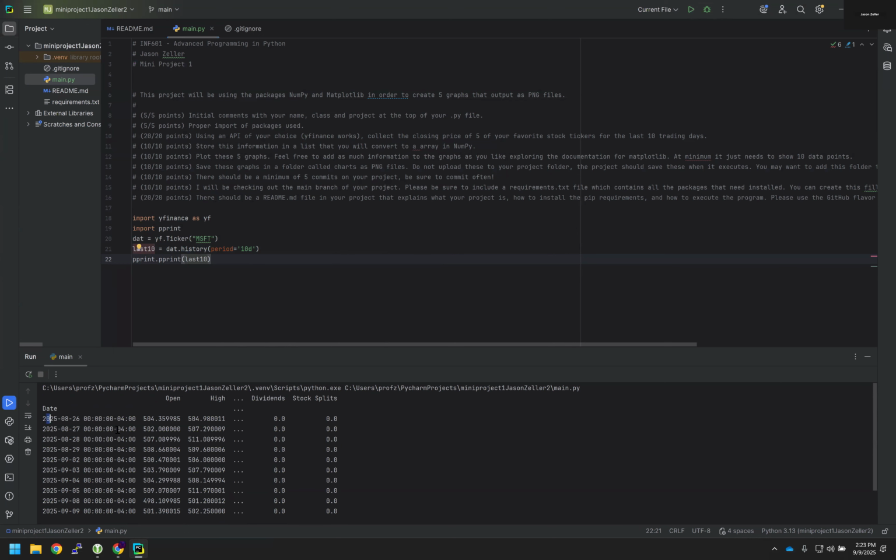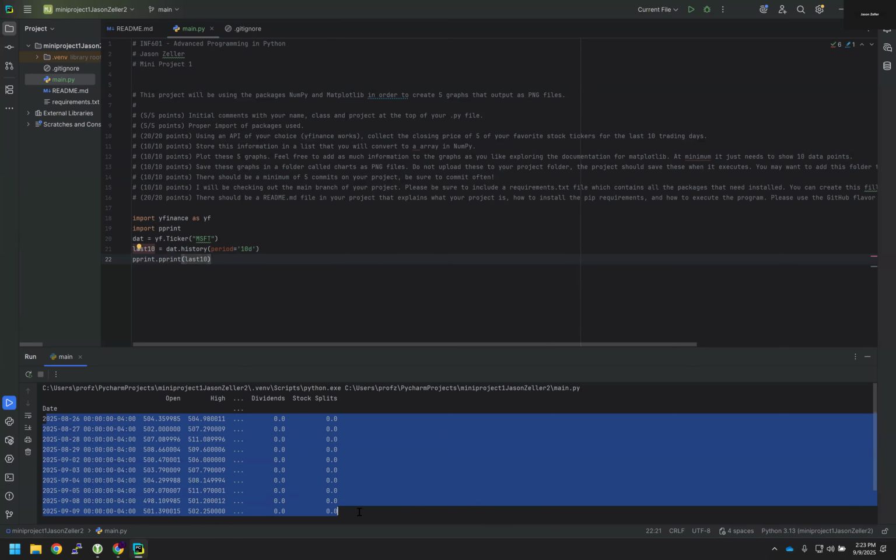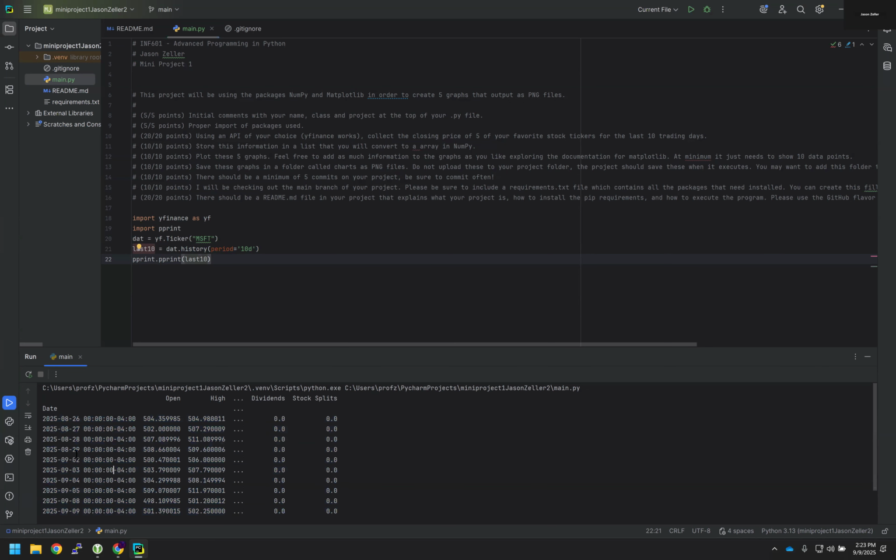What else do you notice about these dates? Specifically the issue that we were currently seeing. It's Labor Day. Right, Labor Day is not here. 9/1 is missing, and therefore it went back and grabbed the last 10 days of all those prices. So now we have our first little bit of data, our last 10 days worth of data for this particular stock, Microsoft. All right, so we're a good chunk into collecting the closing price of 5 of our favorite stock tickers for the last 10 trading days.